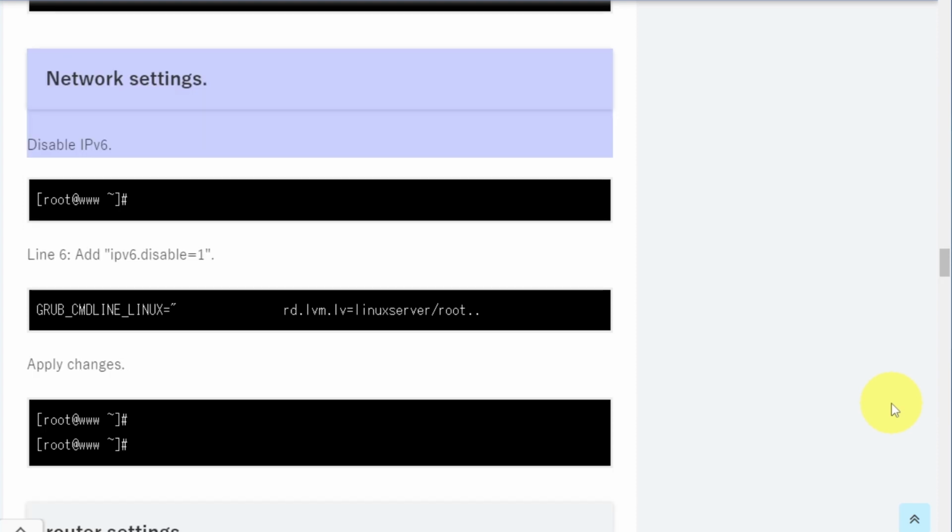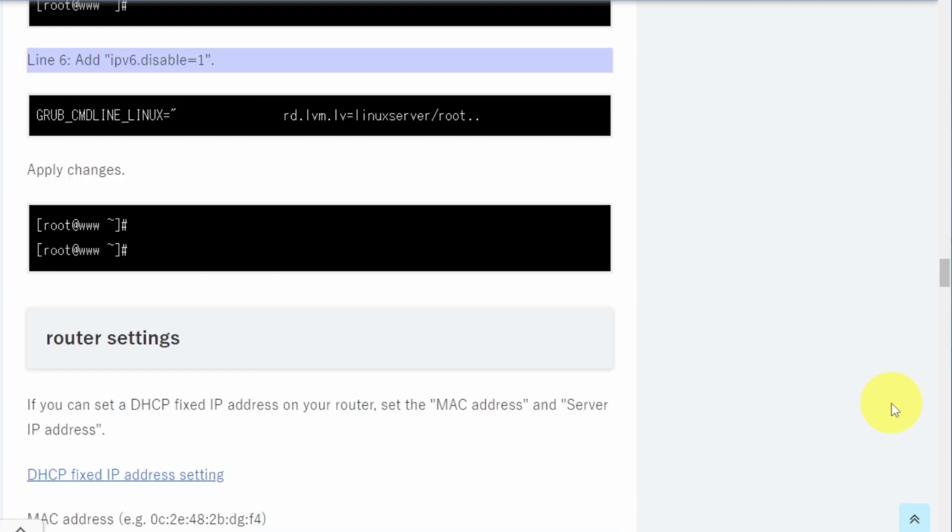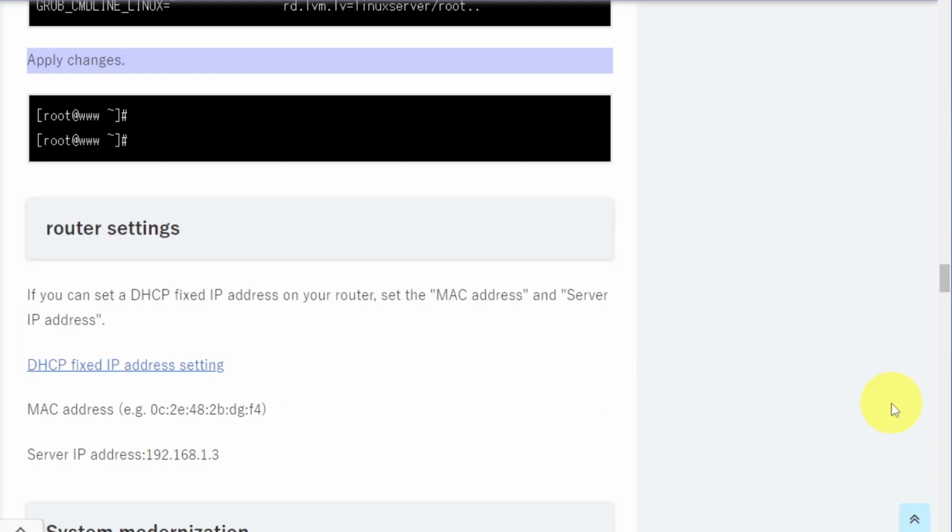Network settings. Disable IPv6. Line 6. Add ipv6.disable=1. Apply changes.